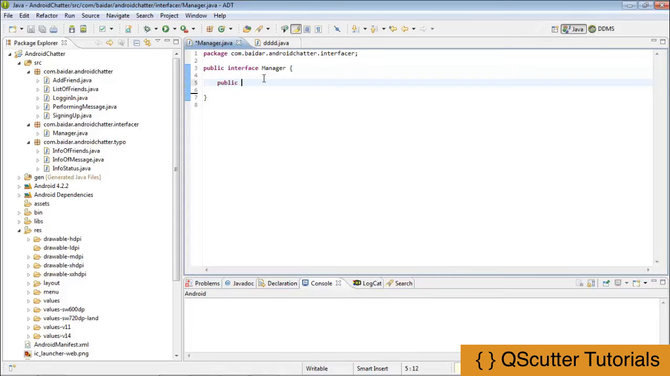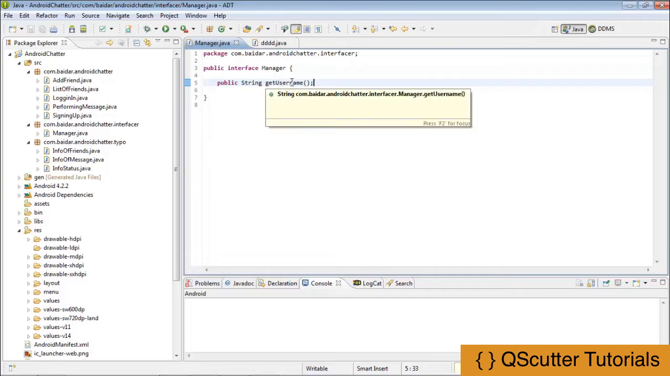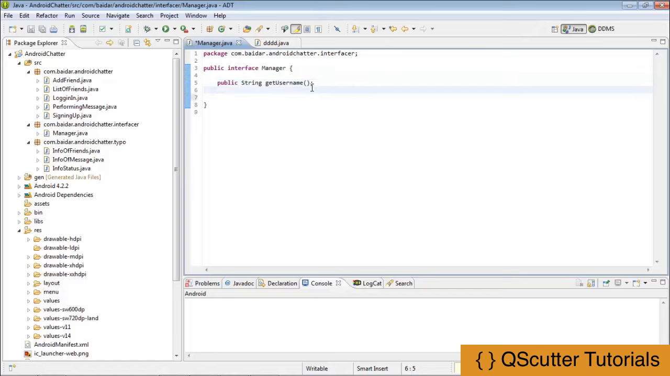The first one will be public String getUsername. So what does the getUsername method do? The getUsername method allows us to get the username of the device, like whether you have a demo1 username or other usernames. It will allow us to get those specific usernames.